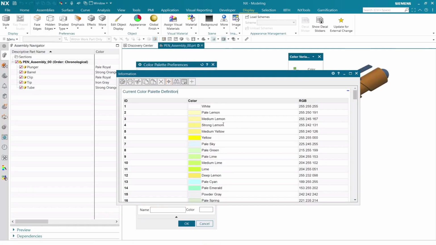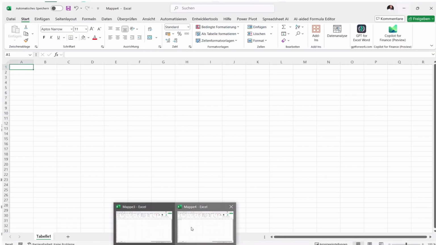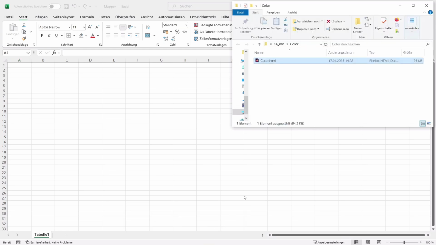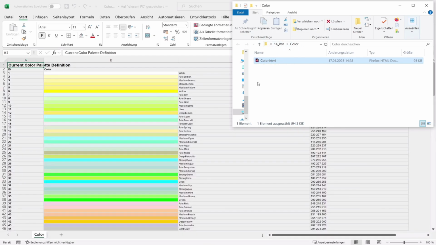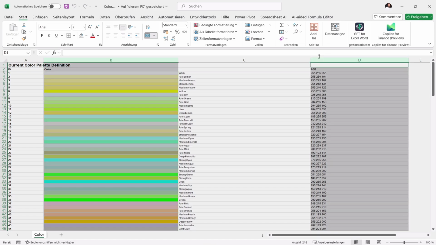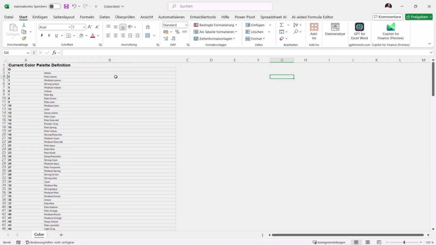Go to Save As in the dialog and save the file under any file name and in HTML format. Open an empty Excel file. Now you can copy the file you just saved into the empty Excel folder using drag and drop. Prepare the table and simply delete the columns you don't need, so that the formatting for the color map fits in the script.